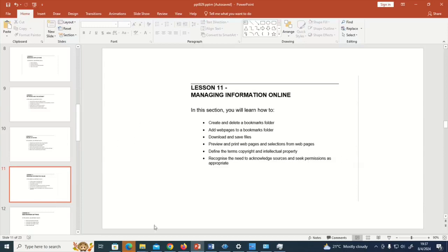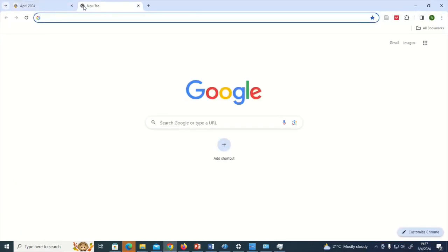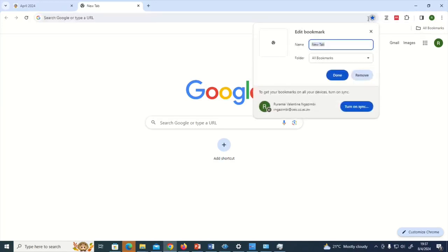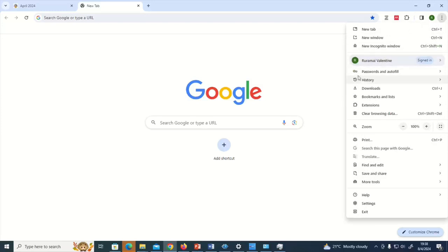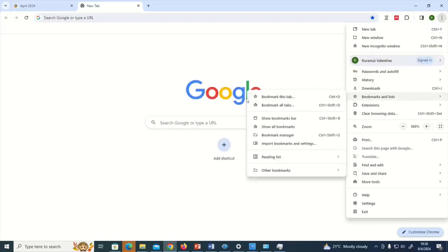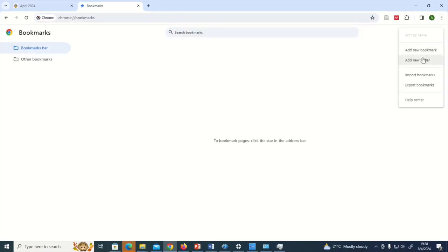So you go to the taskbar and launch Chrome. You do so by clicking on Chrome. Right, the bookmark icon is this star here. So if I click on this star, it shows me the bookmarks. But what we want to do first is to create a bookmark folder where we are going to add our websites. So what we do is we go to these three vertical dots here, then go to bookmarks and lists, go to bookmark manager, then click on these three dots and add a new folder.